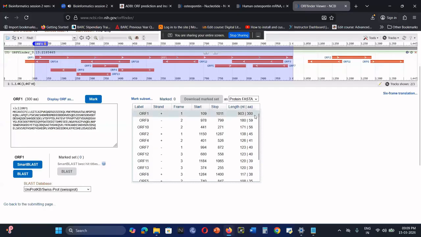So you can see this is the larger one, which will give around 300 amino acids. So we will select this ORF. Fortunately here that ORF comes as ORF1, but it may come anywhere. But in this example, since we took mRNA from NCBI, we are getting this ORF as ORF1. If we use our own sequence, then we might get this ORF anywhere from here.